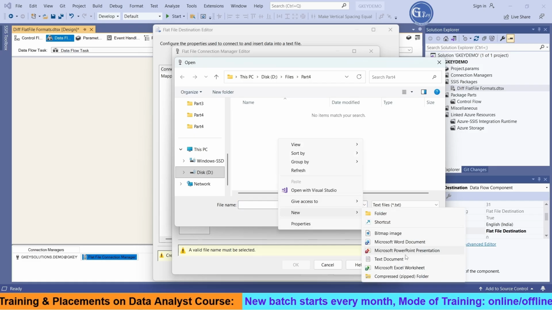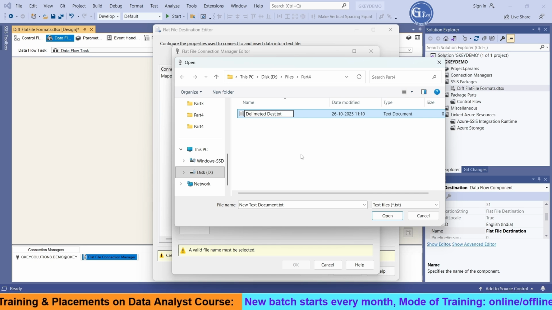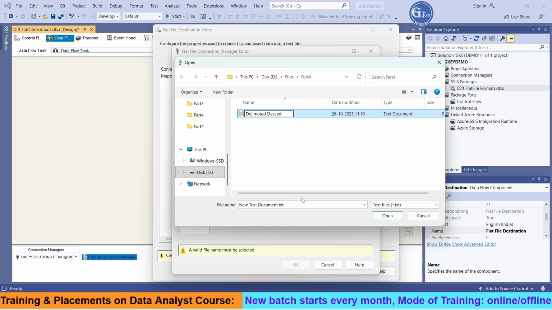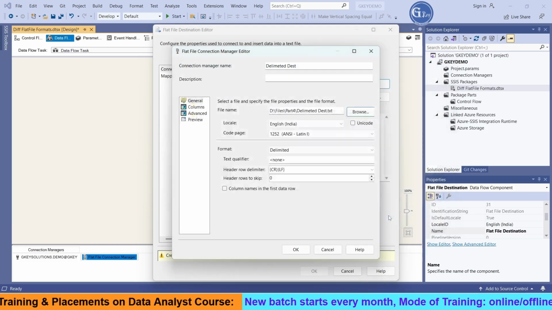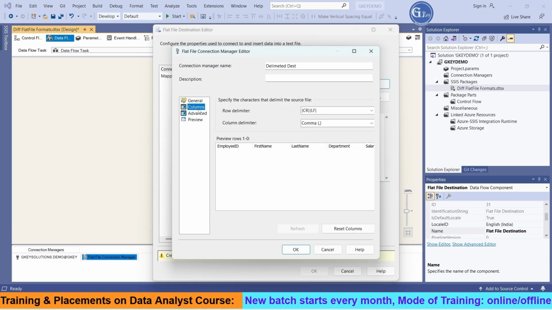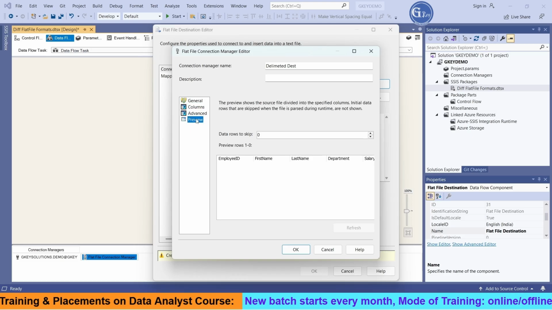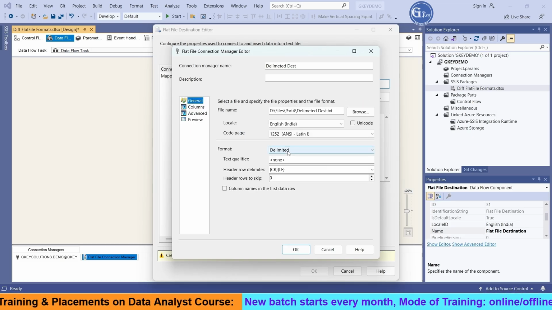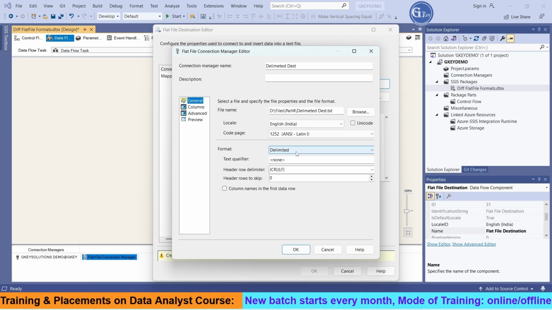Why? Because we should have some file here, and I'm giving this delimited dest as a file name. You can give any name here. This is the text file that I'm taking, and let's see this. These are the columns from the source. This is a delimited format that we are taking. Okay.